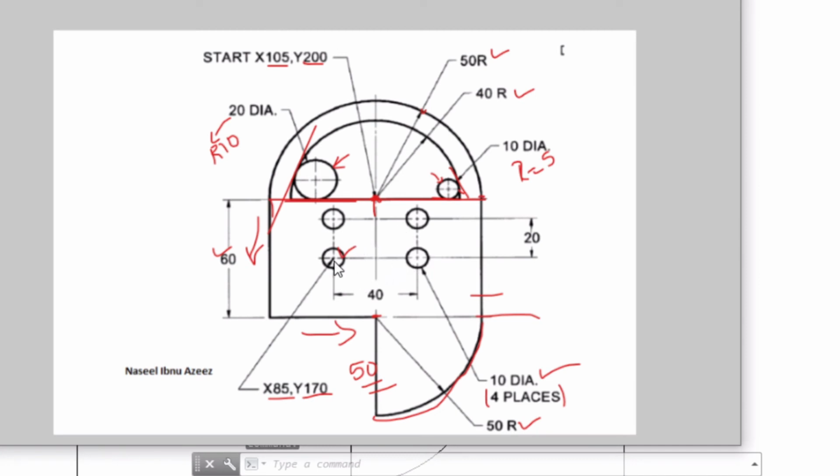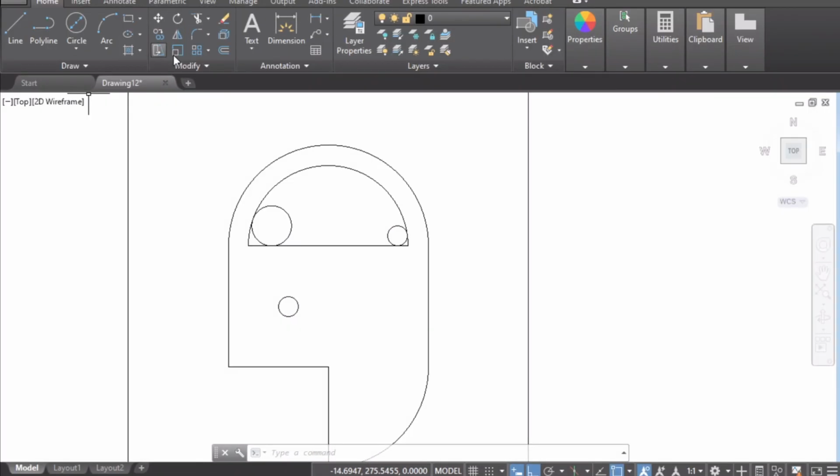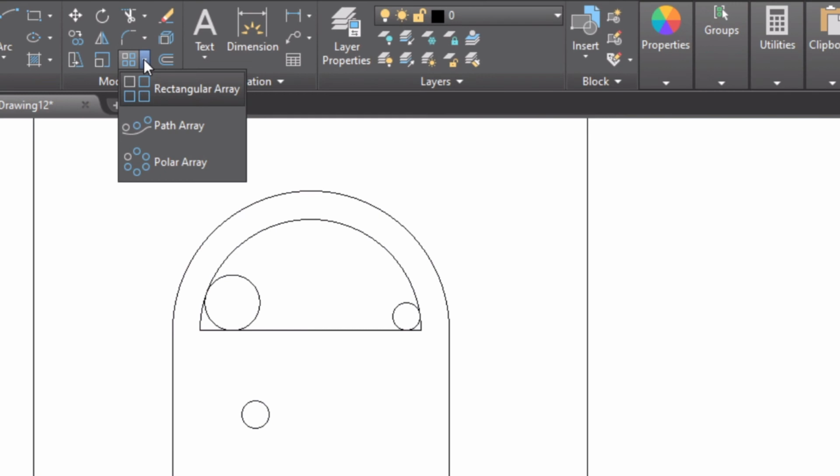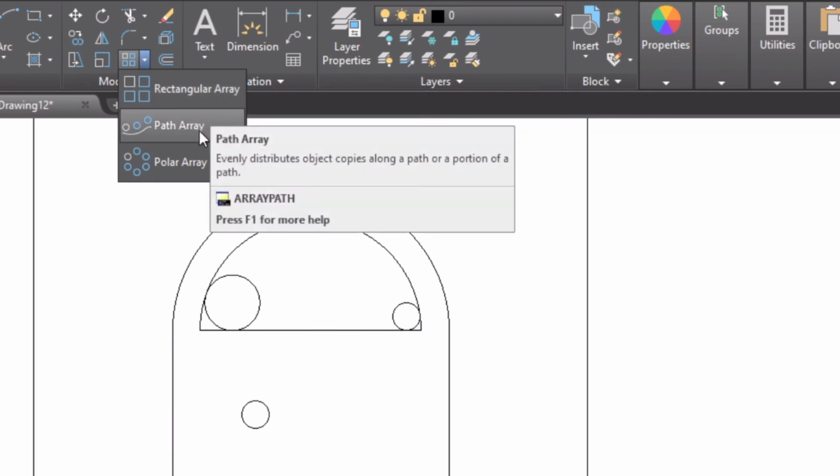So actually what you can do, you can make a copy and move at a distance 40, then you can move from here towards 20 and you can move again in this direction at a distance 40. You can do all those things as per your idea. But I would like to teach you the easiest way. This method we call pattern. So here you can see this pattern tool. There are 3 different types of pattern that we usually use: rectangular array, path array, and polar array.